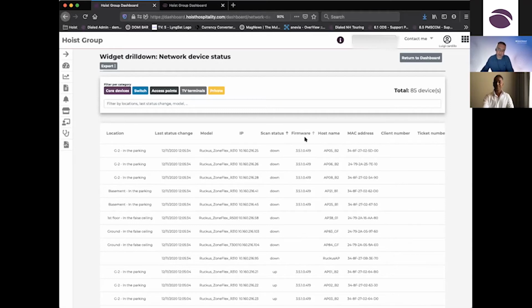Then we have the firmware. Firmware, why is it important? If we know, or if our IT department knows, there is a specific compatibility issue, for example with new phones on a specific firmware of the device we have in the hotel, like the access point or the switches, we can easily check from here if we have that firmware, and we can ask Hoist eventually, if they didn't already do, to upgrade the firmware to the latest version.